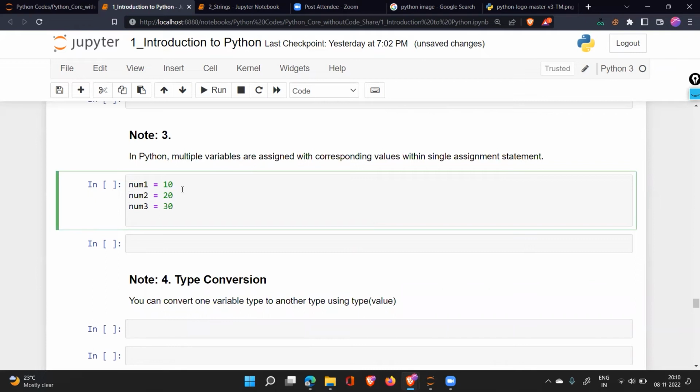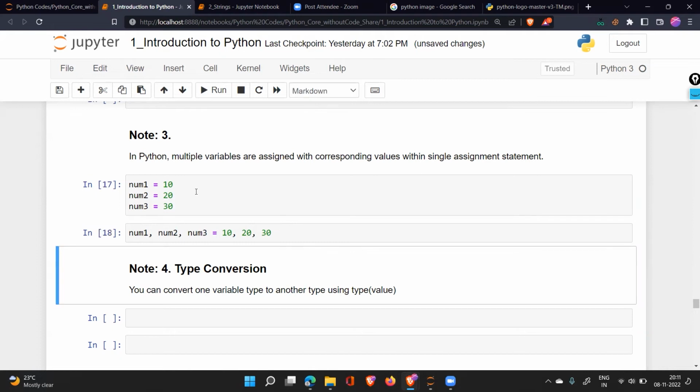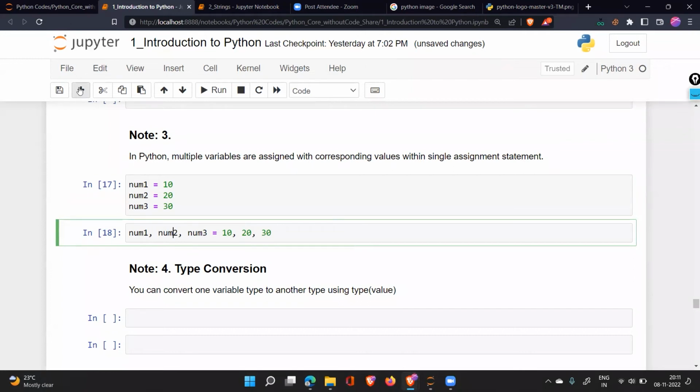You can say this, or there are other options also. What you can say now, you can say num1, num2, num3 is equal to 10, 20, 30. So what I have written in this cell and this cell, both are same. They are both going to do the same task of assigning values to the variables. When I run this and when I run this, both are going to do the same task. So either you can follow this approach to create multiple variables, or you can follow this approach to give any particular variable.